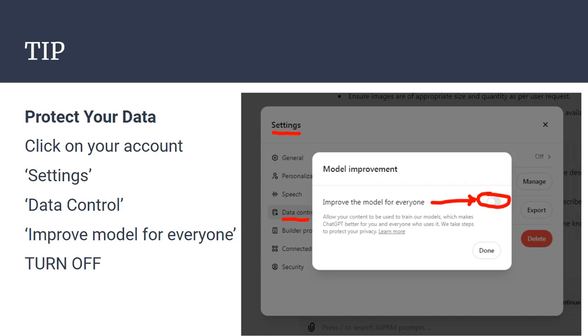So this is protecting your data. It's in settings and data control. And they don't even say, like, don't share my data. You actually turn off improve the model for everyone. And I recommend you probably do that in all of the AIs that you use.